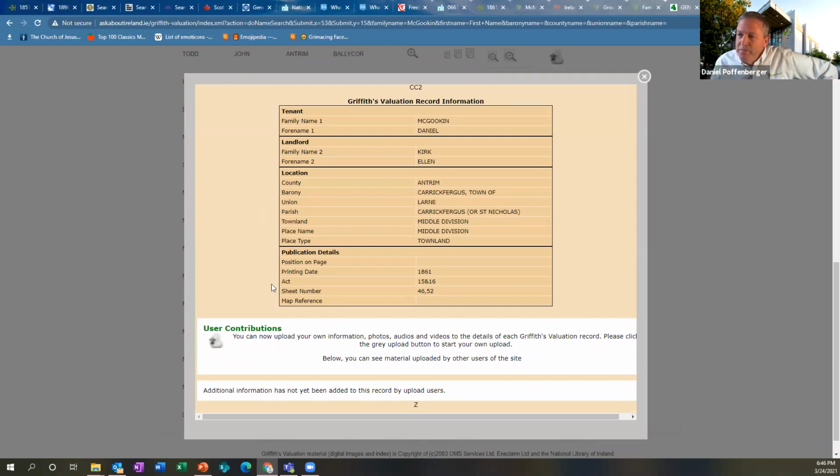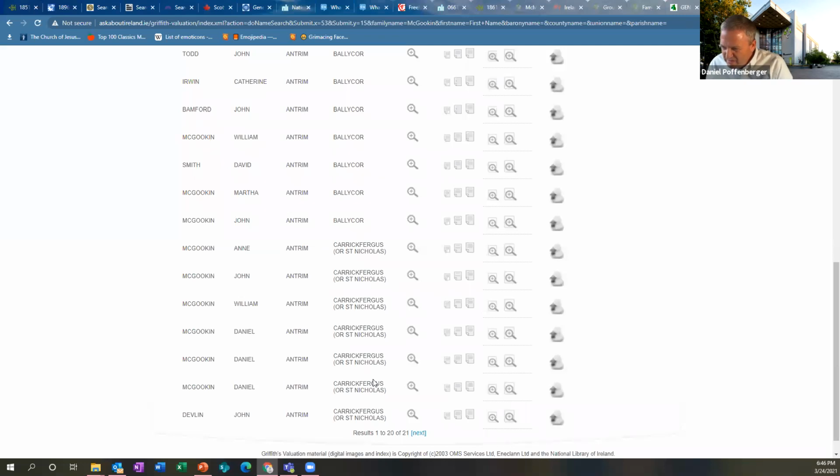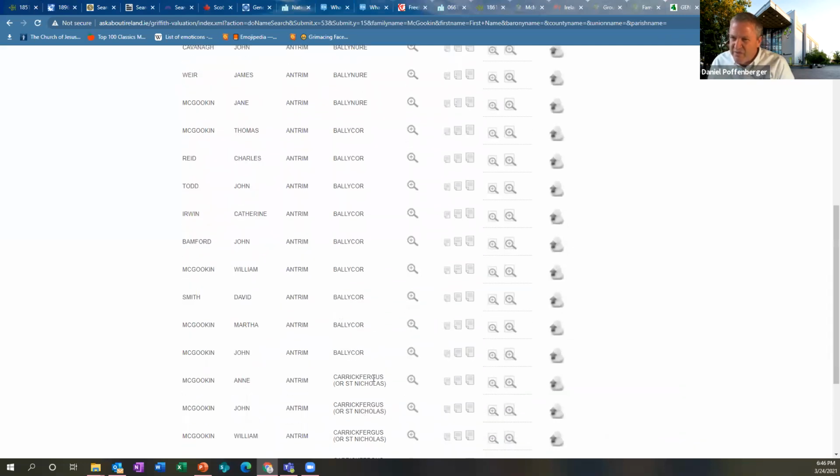So the valuation, I can tell from here that this Daniel McGuckin, the immediate lessor, which is the term they use, is an Ellen Kirk. Don't know if she's important, but it ultimately could be something to lead me to estate records. The valuation was printed in 1861, so most likely it took place around 1859 or 60. The Townland name is Middle Division, and I don't like that Townland name because what I want to show you is going to be really cool. So I'm actually going to back out and choose a different McGuckin.